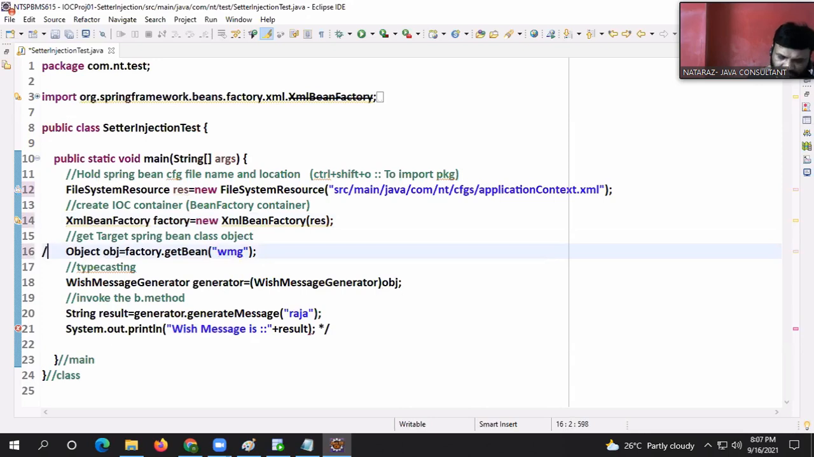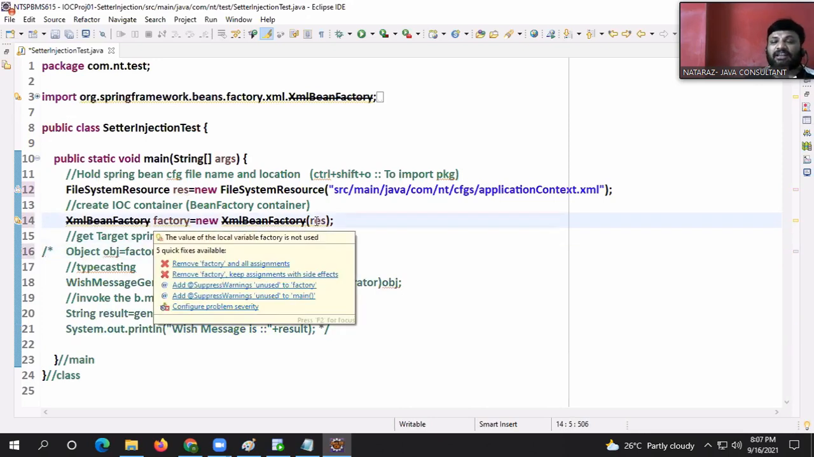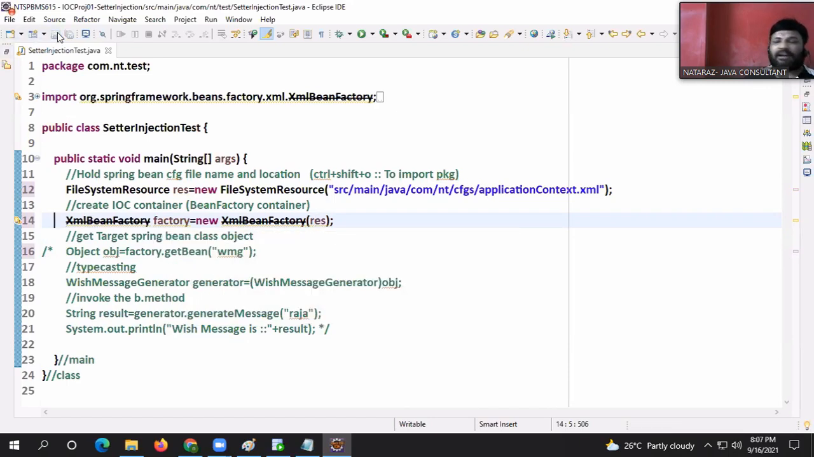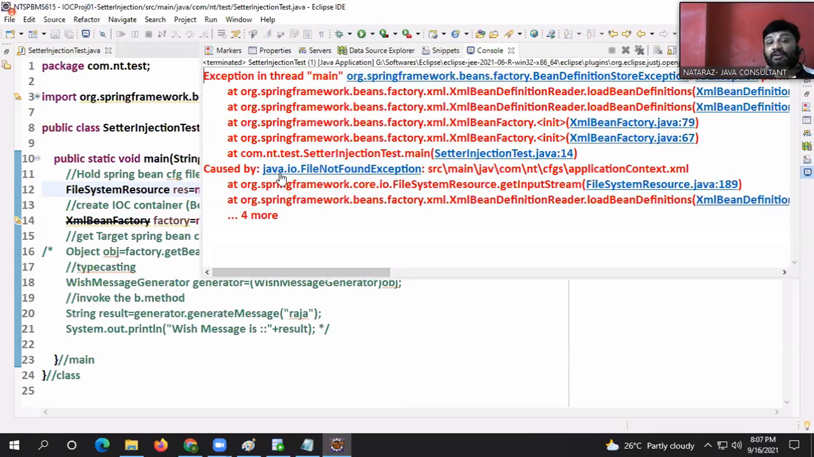Now I'm going for this. XmlBeanFactory is equal to new XmlBeanFactory of res, boss. See, guys, this will do many things. No SOP is coming. Okay, but you observe, if you try to give a wrong location, where an A is missed, you will get the problem. You will get a FileNotFoundException.